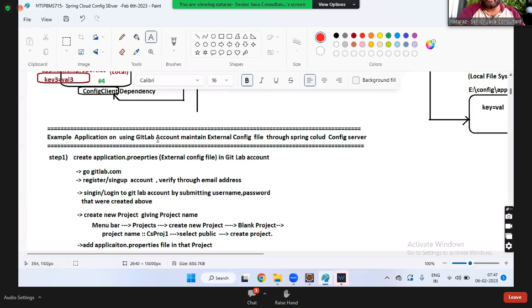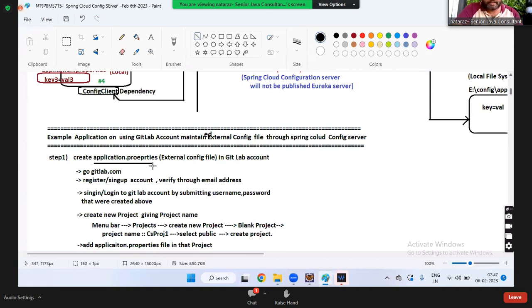Example application using a GitLab account, maintaining the external config file through Spring Cloud config server, guys. I'm going to take GitLab, and I have given some suggestions on how to do it in GitHub also. Don't worry. Create application.properties, the external config file, in the GitLab account.